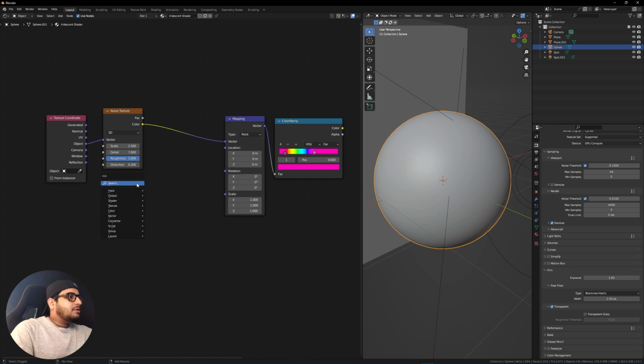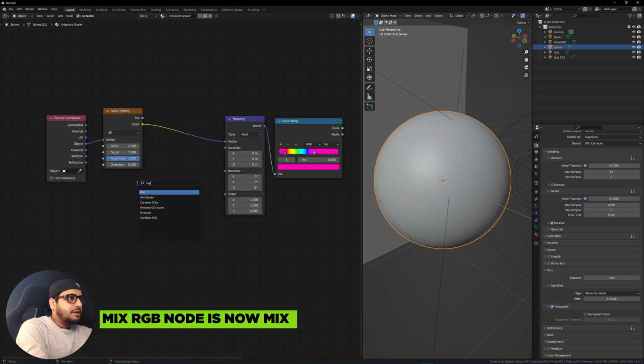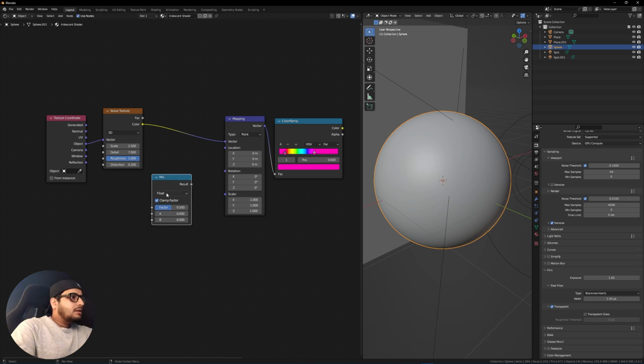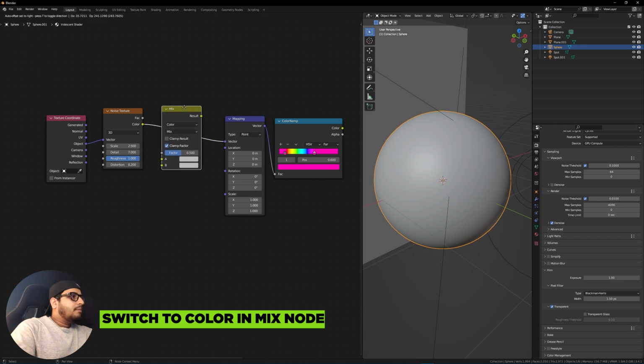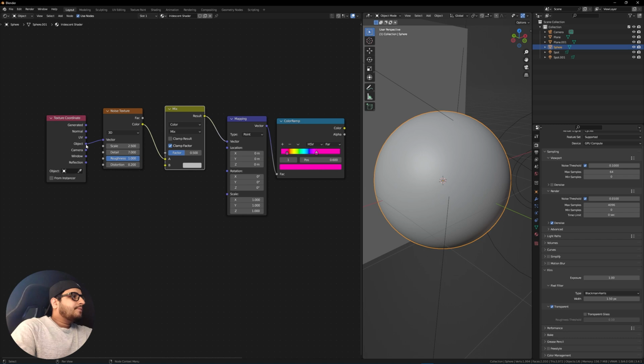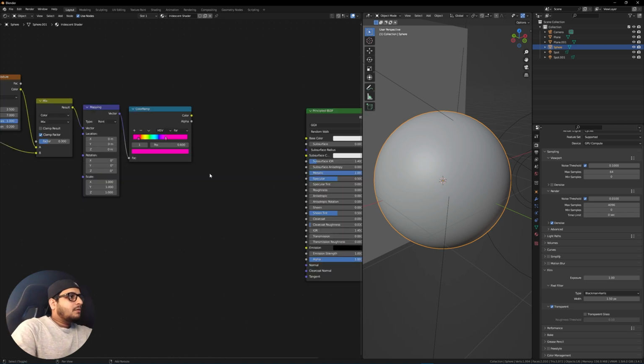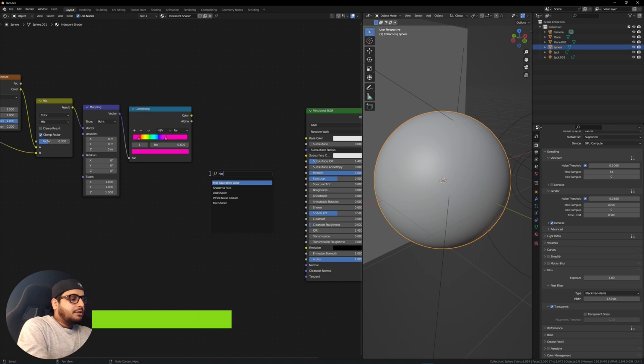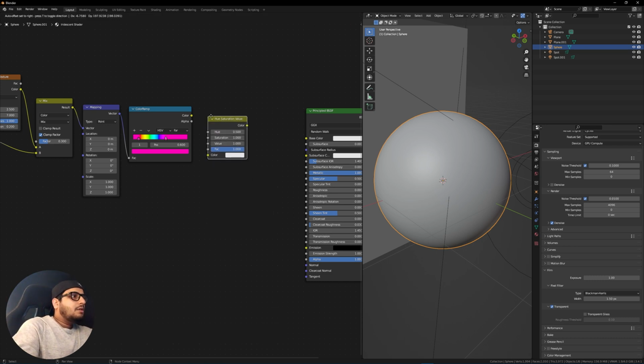Now go ahead and add a mix node. Press Shift A, search for a mix. Switch on to the color tab. Plug in the object coordinate to B and set the factor to around 0.3. Now go ahead and add a hue saturation node. Plug the color into the color and the color into the base color.